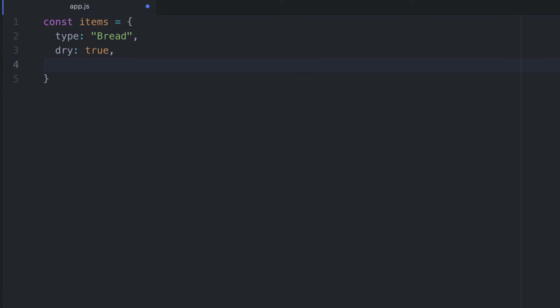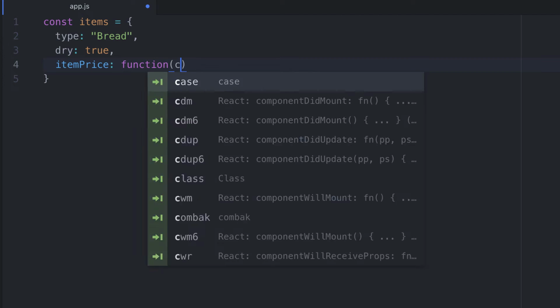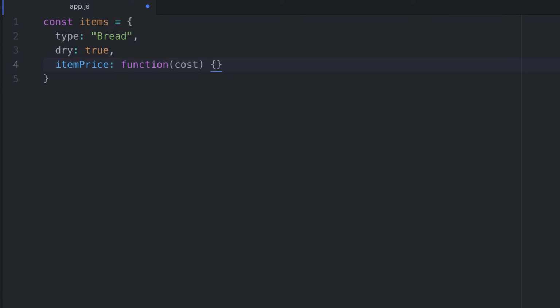Next, we want to create our method. We will give this the key item price. Then we follow this by a colon and the function keyword. We set a cost parameter, and inside the body of the function we return the total sum of the cost parameter, adding 1 to it.